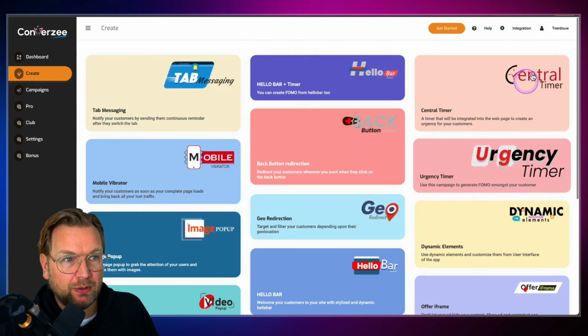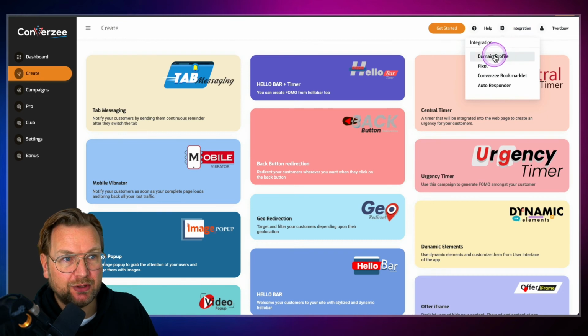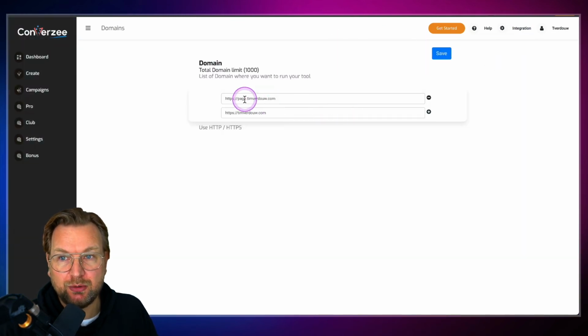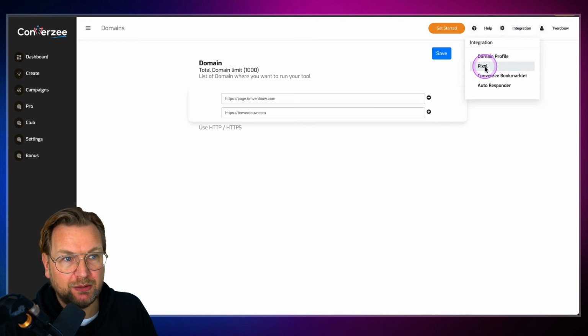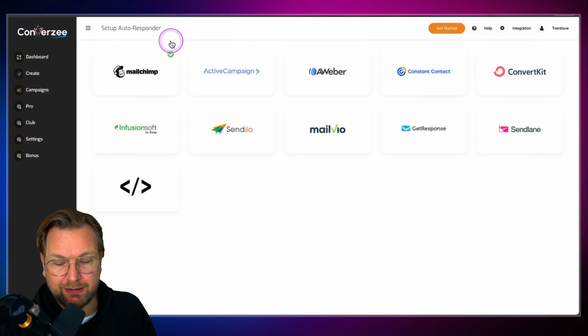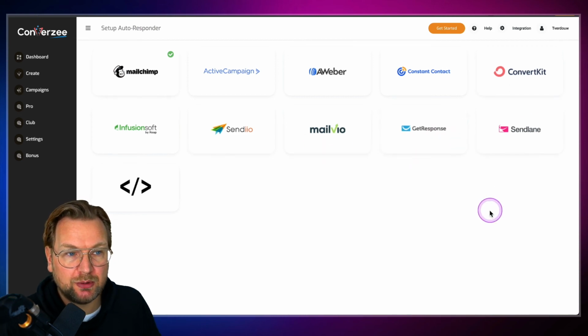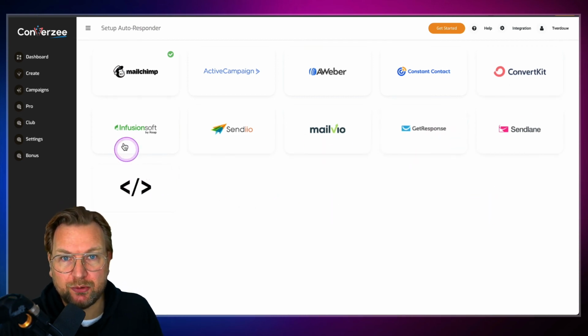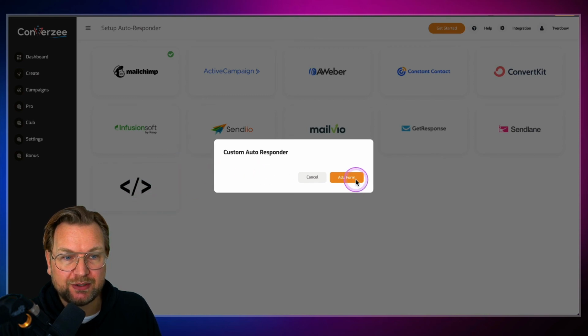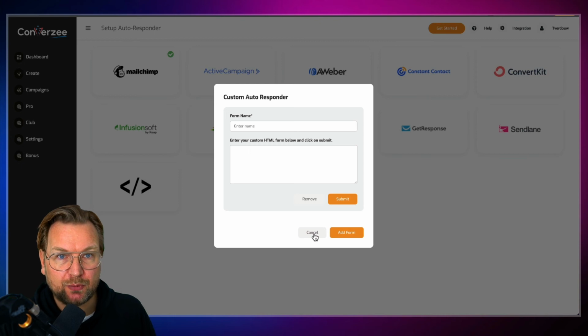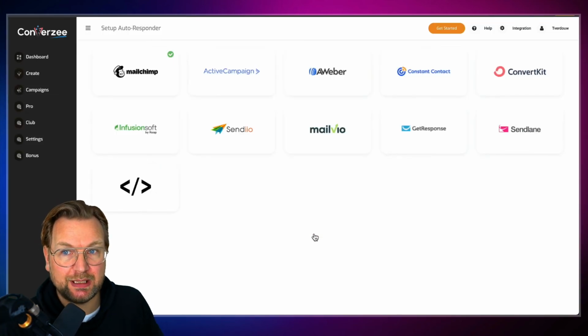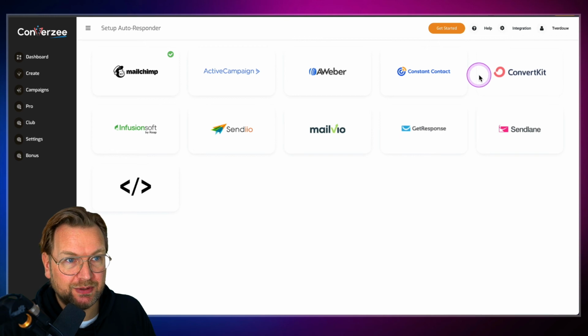Now, let me show you a few things. The integration here, so you can add your domains here to Conversee. So first you're going to add your domain, and then once you've added your domain, you click on Pixel and you can install the pixel to your website. Also here, there are autoresponders. You can connect all these autoresponders to Conversee. Also, if you do not have your autoresponder listed here, you can go for this custom and you can add your opt-in form in here so that it will grab the information from your opt-in form so that you can use that as well inside of Conversee.